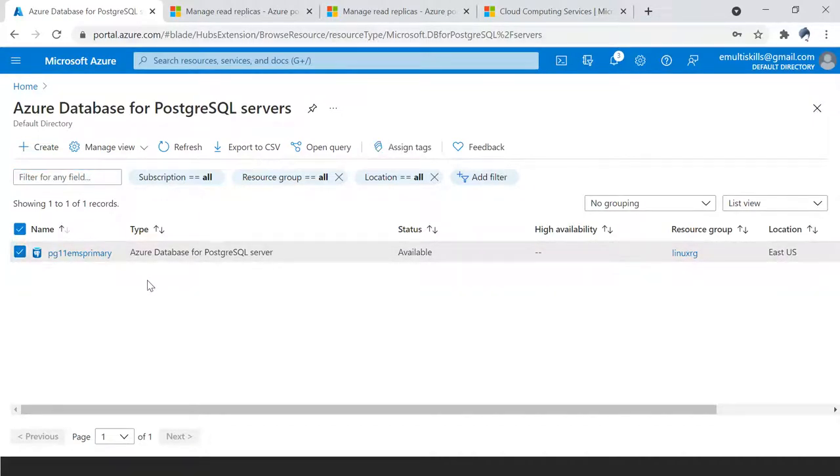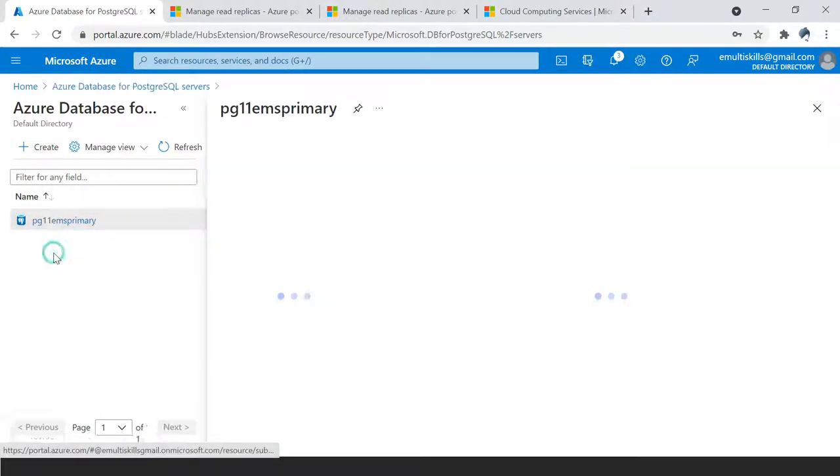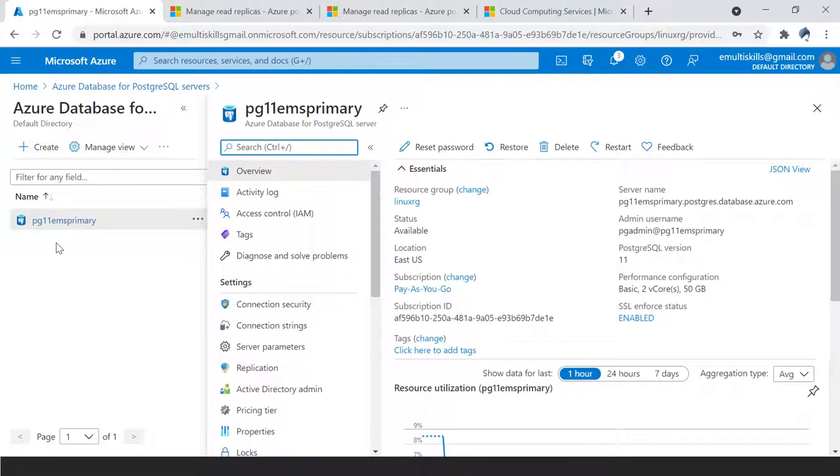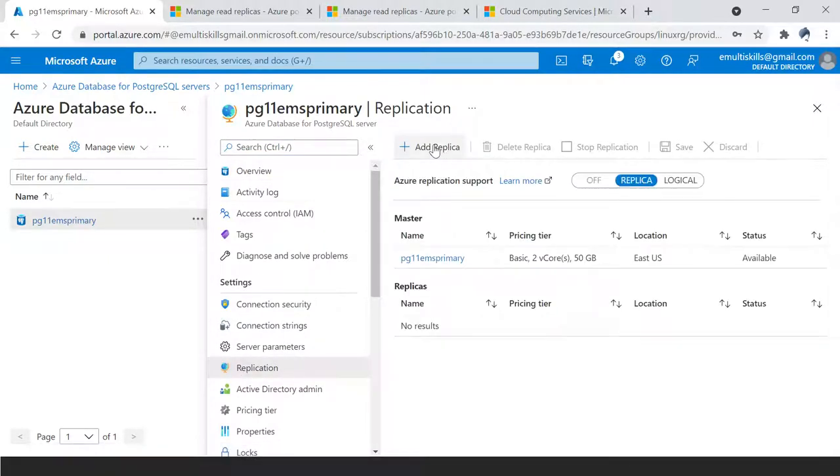So we will go to this. This is my primary instance, which I had already created. There are several tabs available over here. You have to go to the replication tab, and there you will see add replica. You have three options. One is off, which is off by default, because if you don't want to use it, it is intentionally disabled. And there are two more options available, replica and logical. If you want to learn more, you just click it and it will take you to the required documentation.